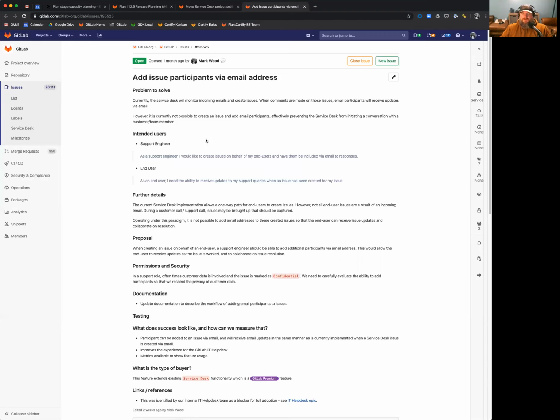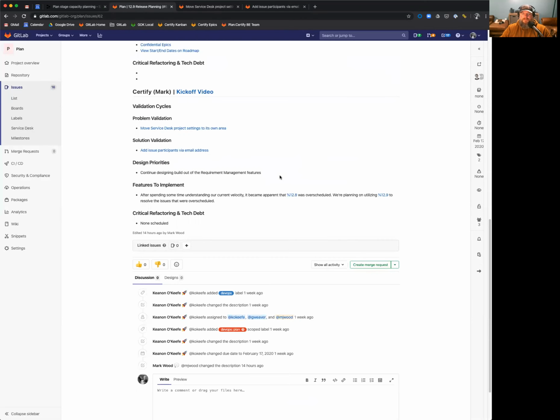So we've gone through a problem validation cycle throughout 12.8 and 12.7, and found that this is indeed a problem we want to try to solve. We believe we have a solution, and now we want to validate that solution. So that's what we're going to do throughout the 12.9 release cycle. That's one of the main things we're going to validate.